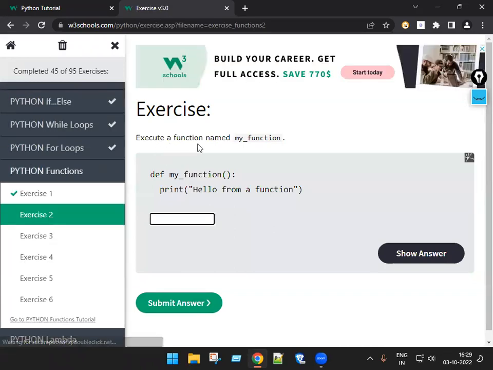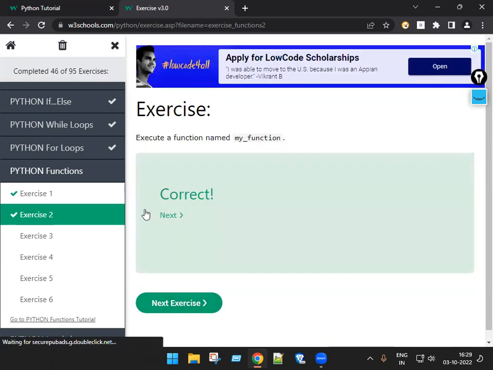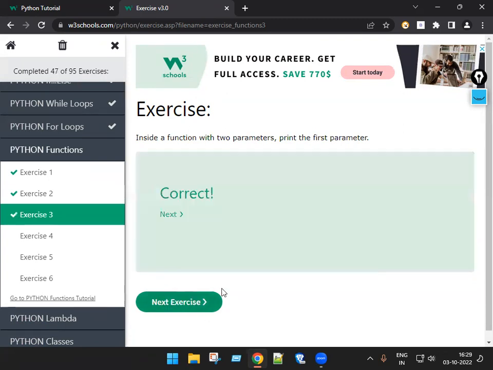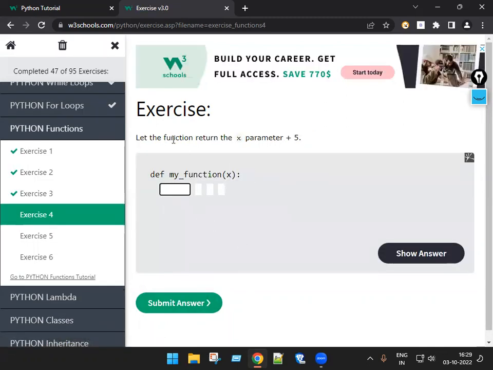Next one. Execute a function. How will you execute? By calling the function, my underscore function. That's it. Now move. Next. Insert a function with 2 parameters, print the first name. Keep what? F name. Simple. One F name because I want to pass only the first parameter. Here now, let the function return the X parameter plus 5. Return X plus 5. Simple.